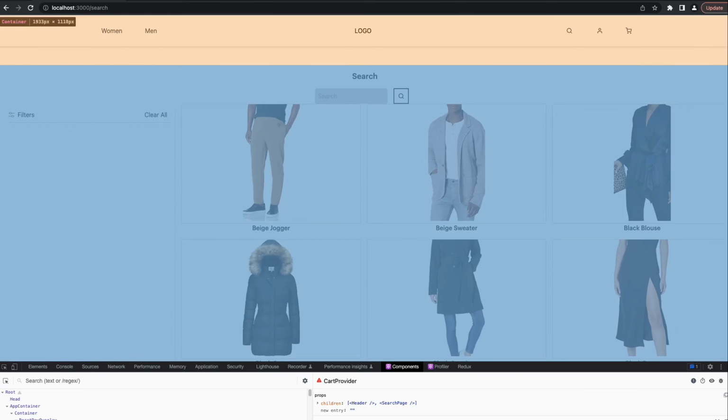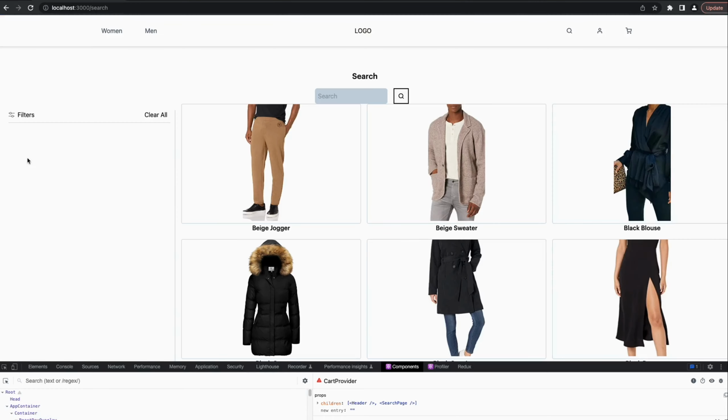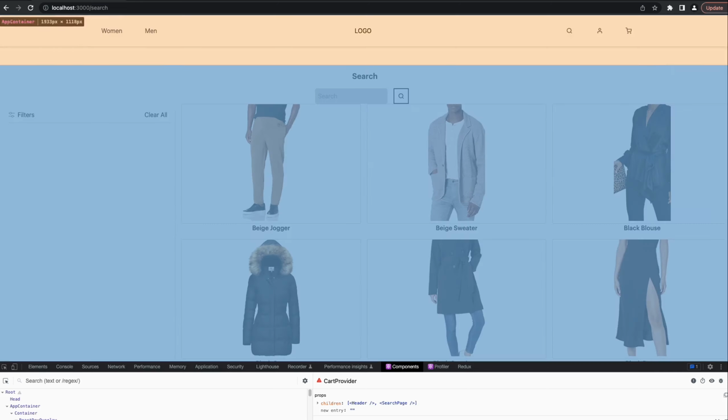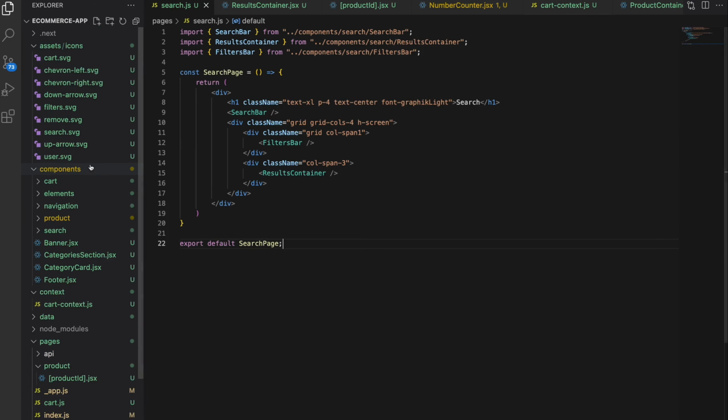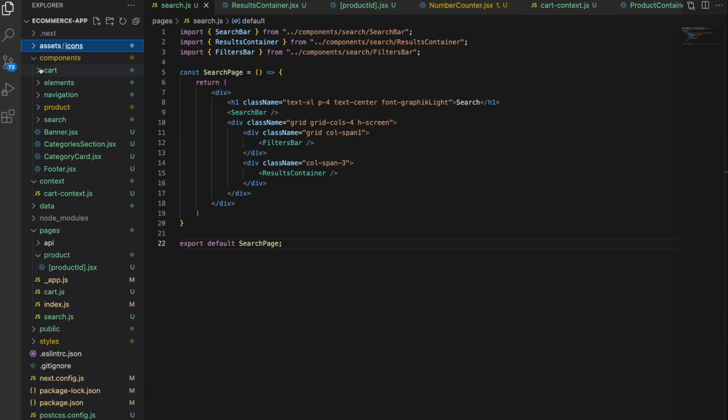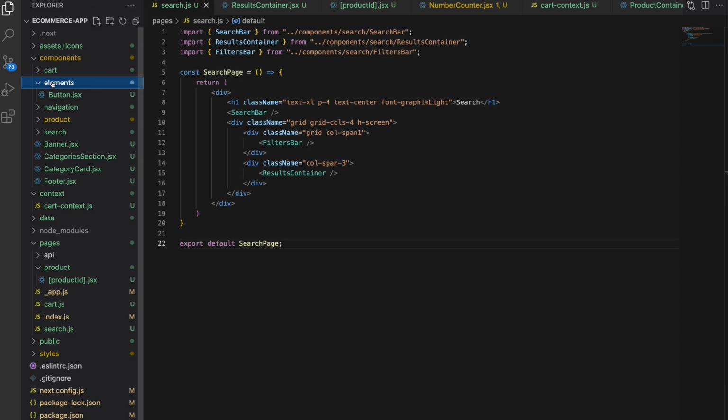For each of the filters, we're gonna have accordions in here. So that would be expandable once clicked, and that will show all the options for the filter. Let's create that accordion first. Since accordion is a commonly reusable element, we're gonna put it inside the elements folder.